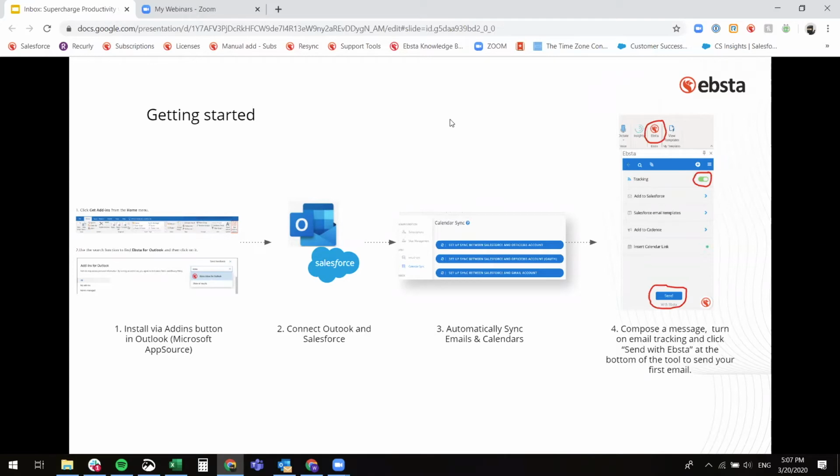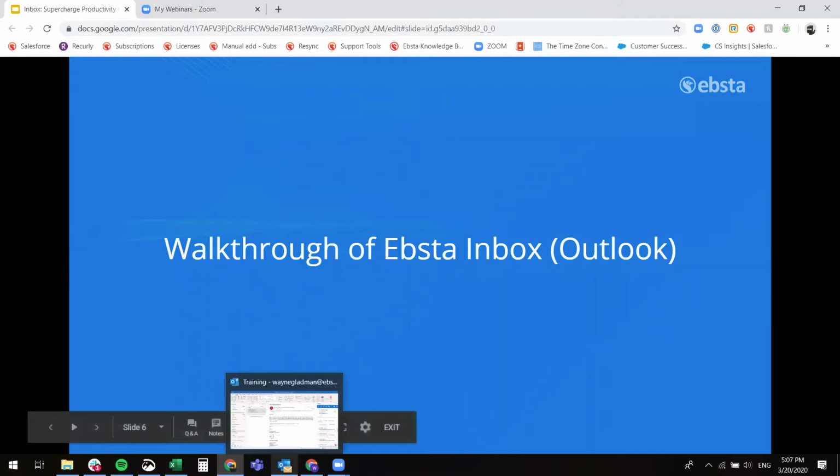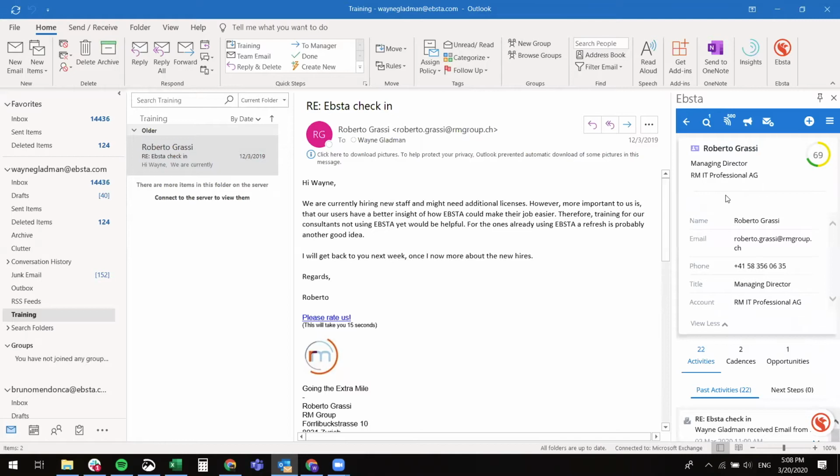Okay, next, let's get into a live demo. I'll pull that up right here. What we have is Ebsta inbox for Outlook. This solution lives in the right-hand side of your Outlook inbox, appearing right here. The idea is that anytime you open an email from somebody, and that email matches an existing record inside of Salesforce, Ebsta is going to show you that information right from the window, so you can quickly understand what the record looks like inside of Salesforce.